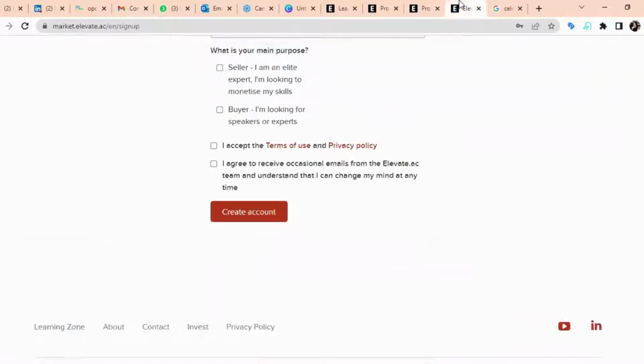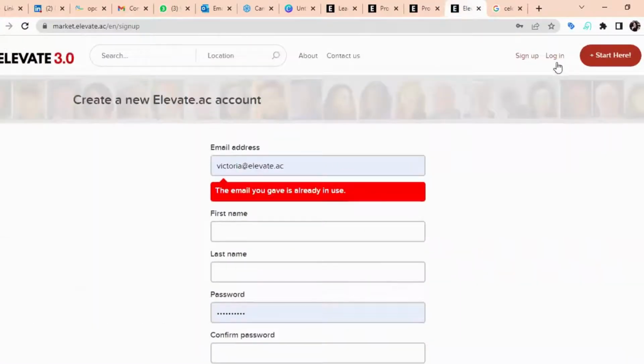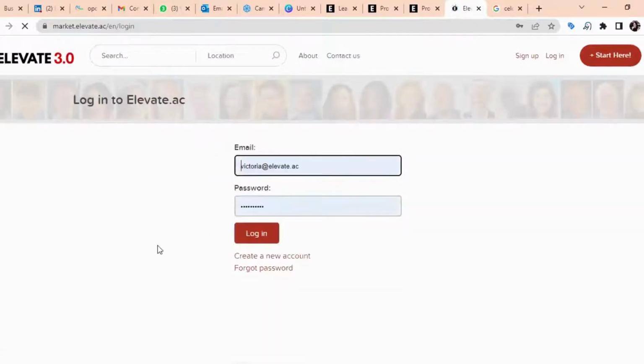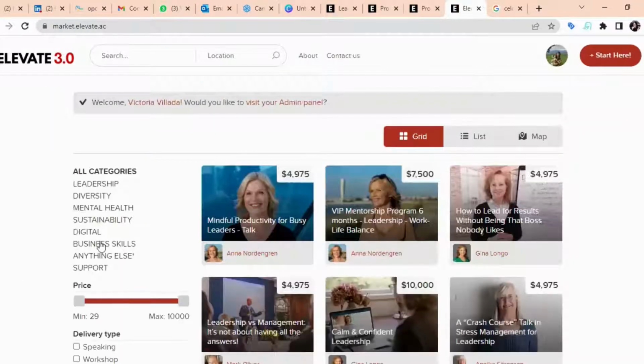You'll be redirected to the page once again, and you'll be able to log in with the new details that you've created. These are mine. I've got them saved up, so I'm going to log in and we can go ahead and get started.